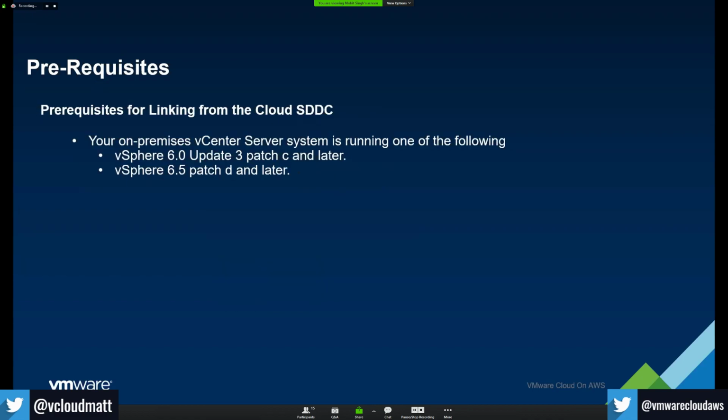So the prereqs for linking from Cloud SDDC. I think this is self-explanatory. We need to ensure the on-prem version matches one of these two criteria.